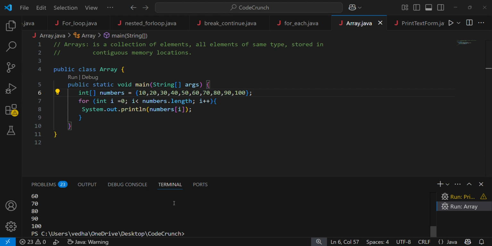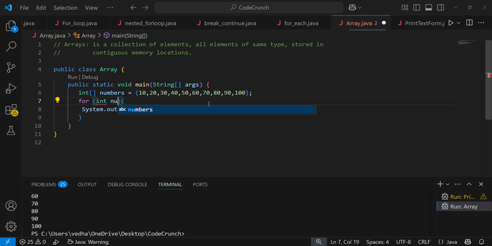We can also use the enhanced for loop, that is nothing but the for each loop. Let's see. This is the format of the for loop. Just I'm changing it into the for each loop. That's it. For int num in numbers. num is nothing like i, just an element. From the numbers you print each number.